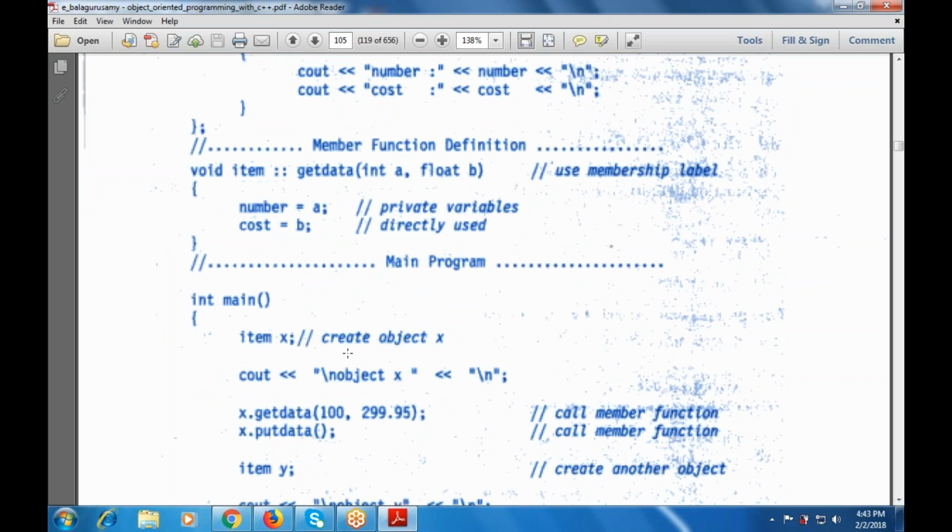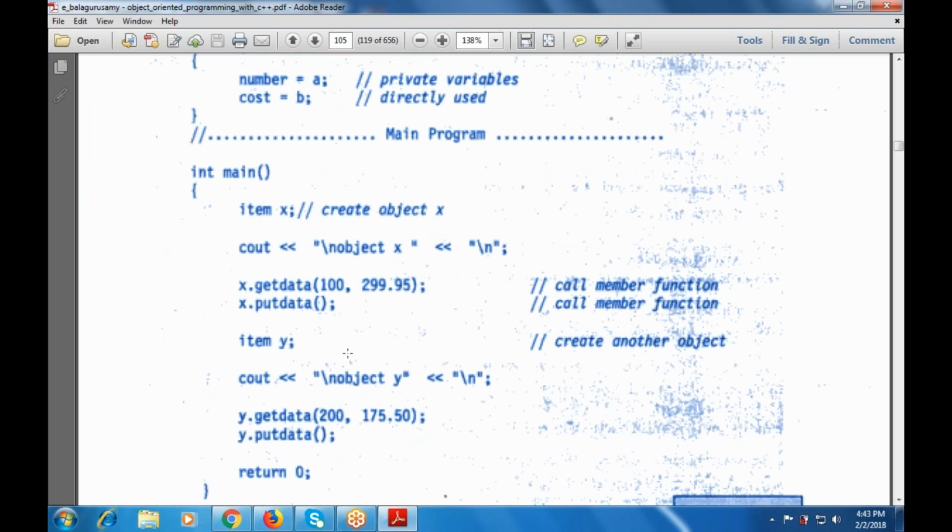So int main, item x, we have created the object x. So cout object, then x.getdata, that is calling the member function. So there are two parts, 100 and 299.95. Then x.putdata. So there are two parts, one is getdata, one is putdata. Then item y, again we created the next object, another object, that is y. So y.getdata, there are two parts in this. Then y.putdata. Then there is a return 0.